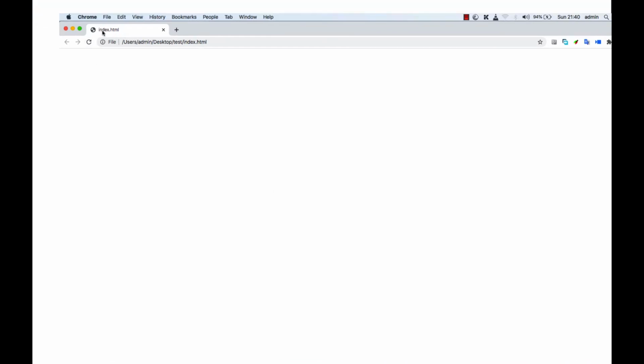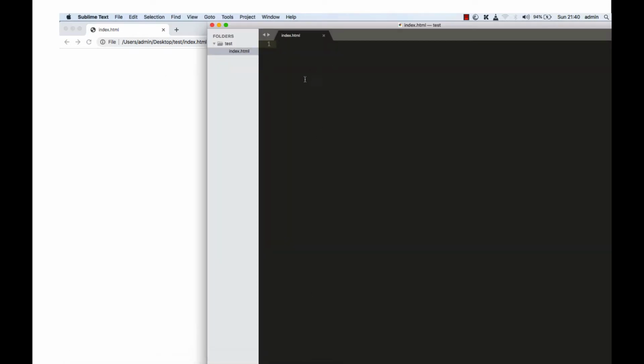Hello, good evening. Here we are going to create a password hide and show. So right now I have an index.html which is blank, and I'm using Sublime Text. I've created a folder called text, and there I have index.html. So let's create this thing.